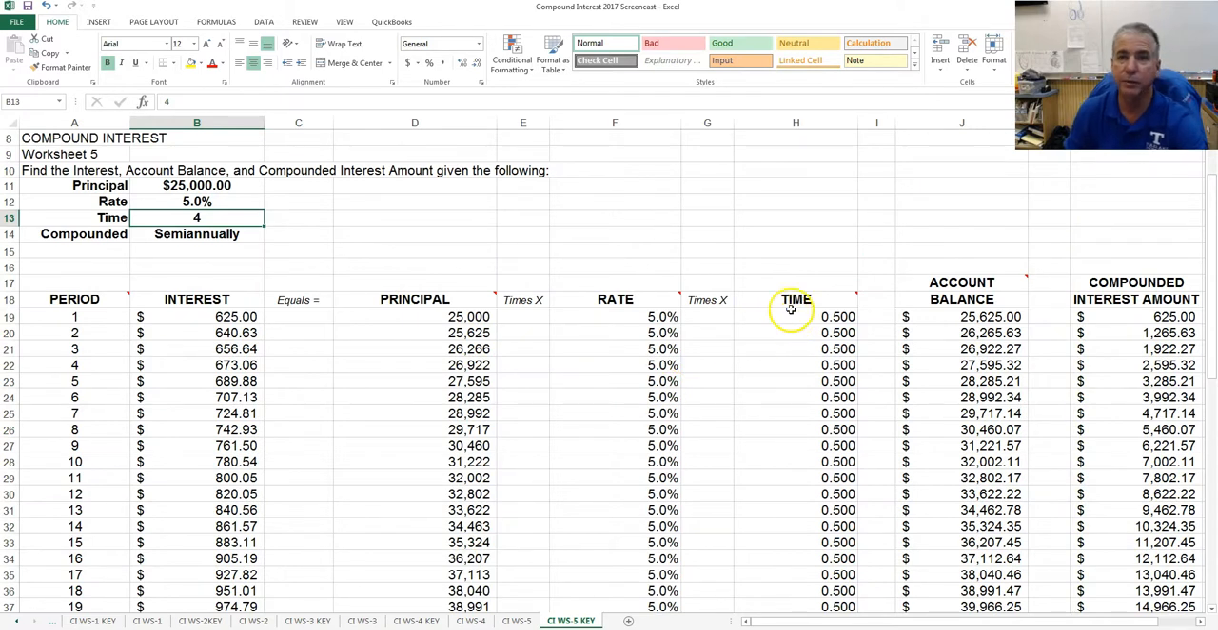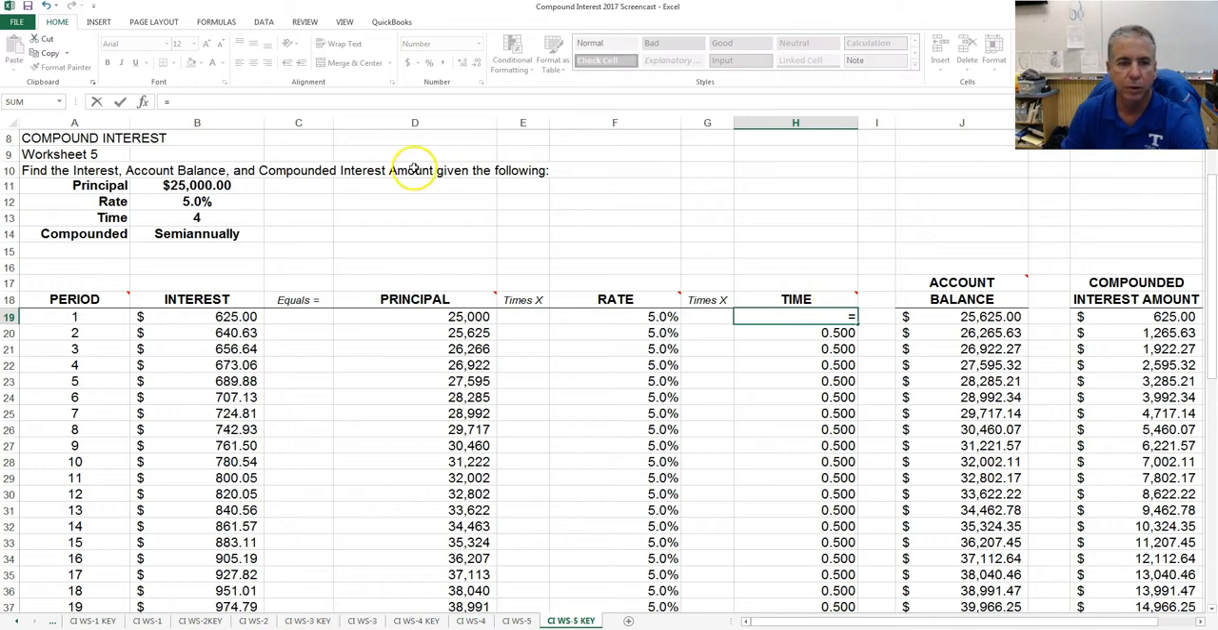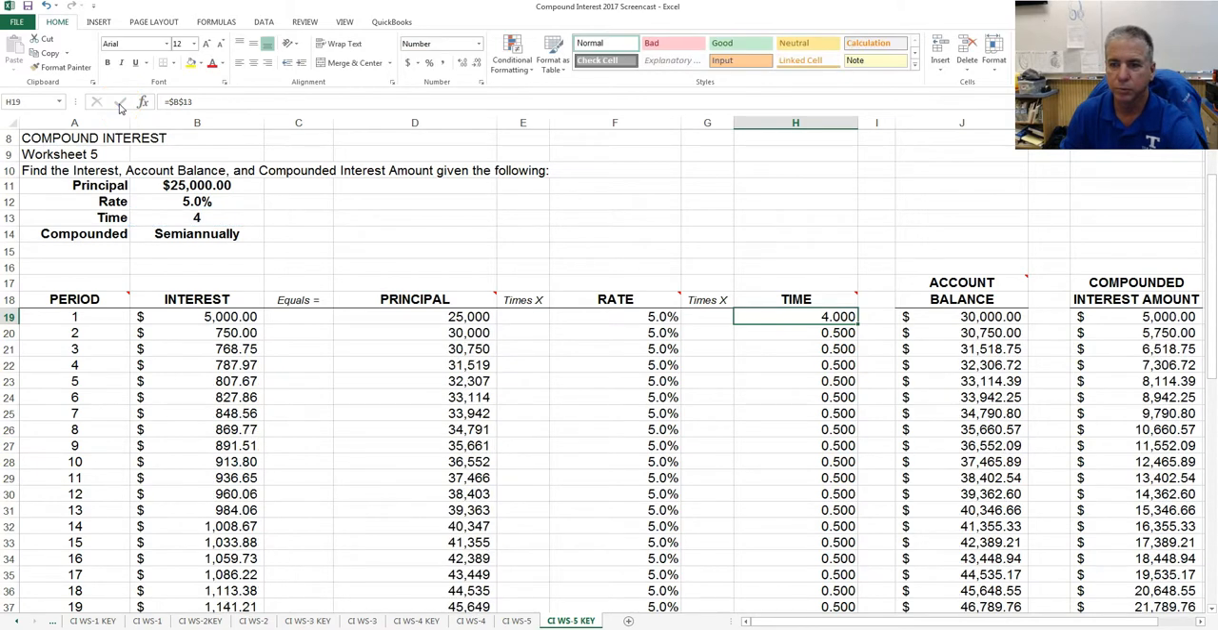interest rate. The next thing we can do is adjust that third one, time, so that we can automate that. Right now we're at semi-annual compounding period, so twice a year. So we're going to do the same thing: equal sign, click on the time value, F4, check mark, and then we can copy that all the way through.